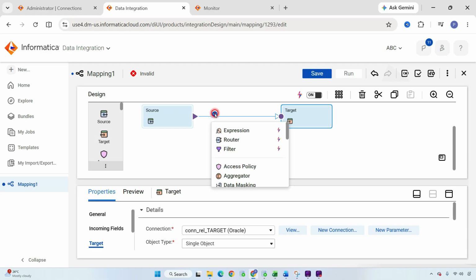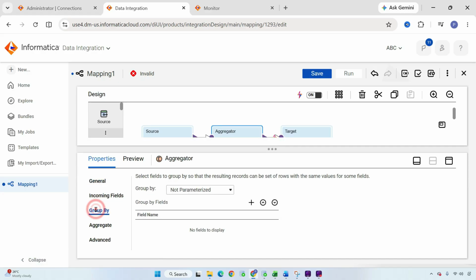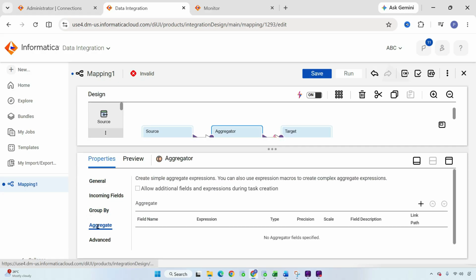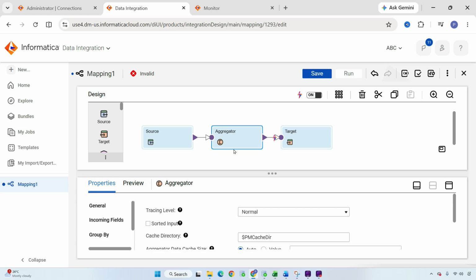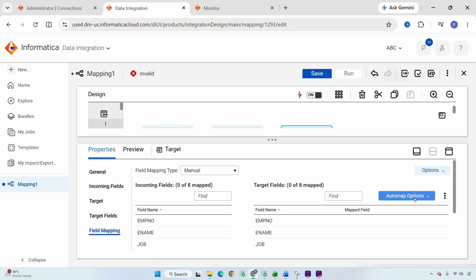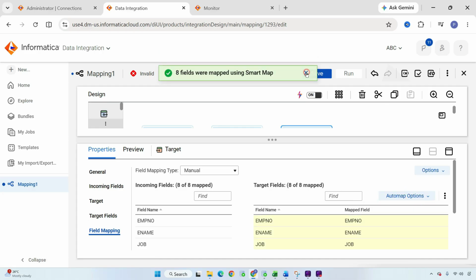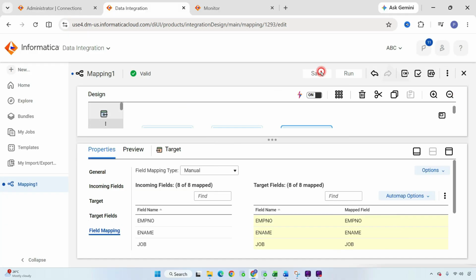Now I will include aggregator transformation. I will include it in this source to target flow, just the aggregator transformation. I don't choose any group by option, I don't provide any aggregate functions, I don't choose any advanced option, I just include aggregator transformation in this ETL flow. That's it. Now go to target, perform field mapping here. Just select smart map. That's it. Now validate and save it.